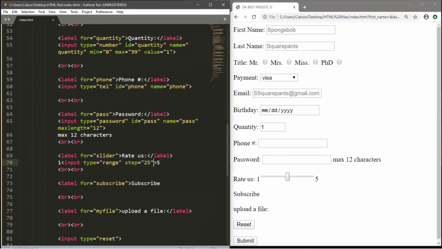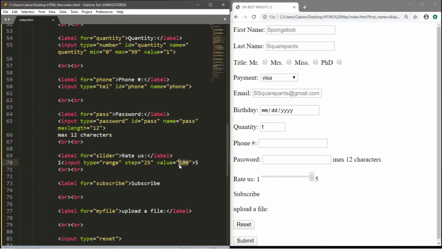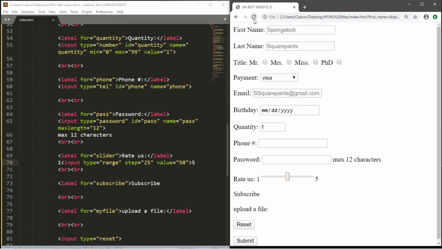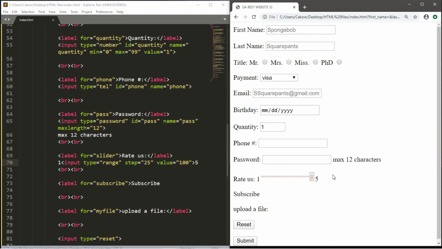And with this range input type, you can also set a default value. So let's set the value equal to 100. So when we reload the page, our rating is already at 5 stars and we can lower this. Otherwise, we can change this to a different number like 50 and it would end up being right in the middle. So you can also place a default value for your sliding scale as well.